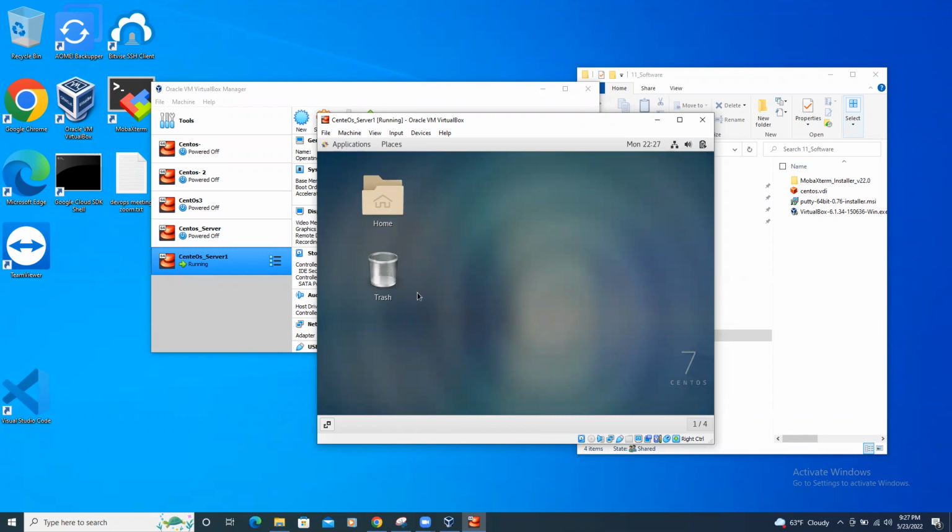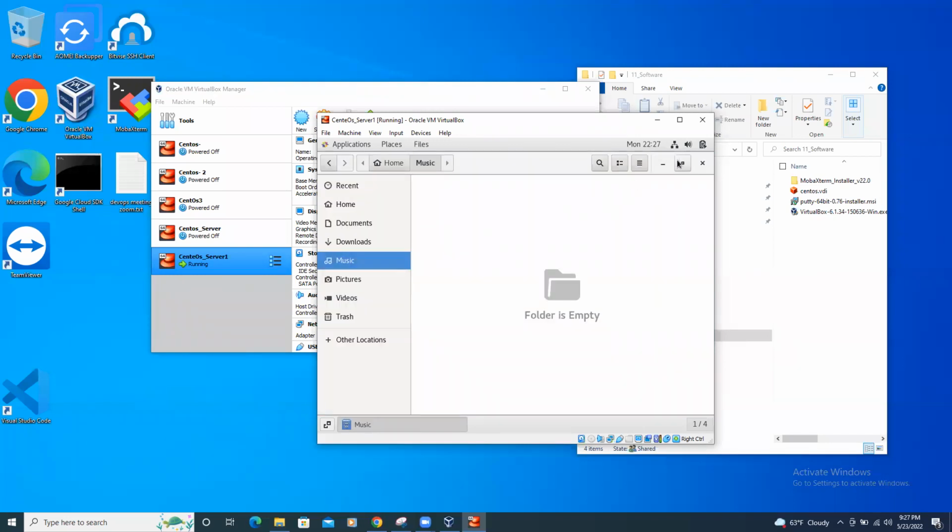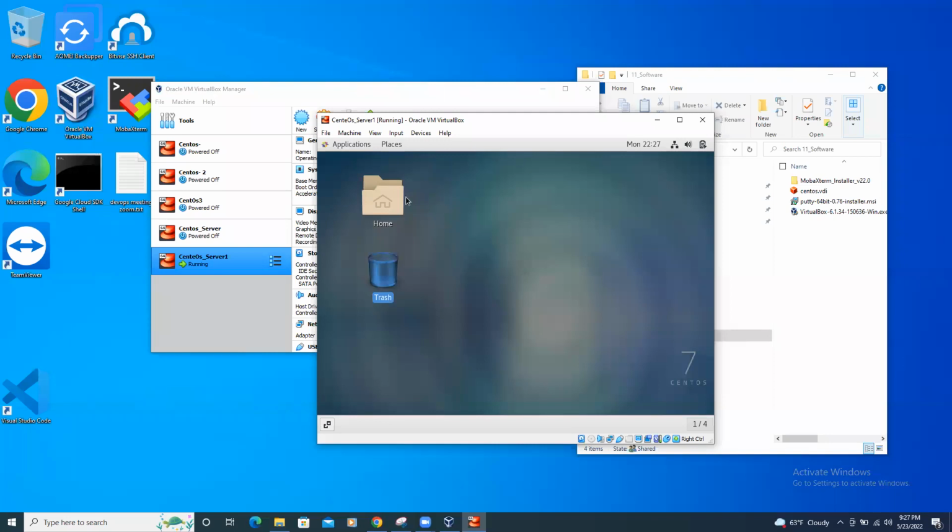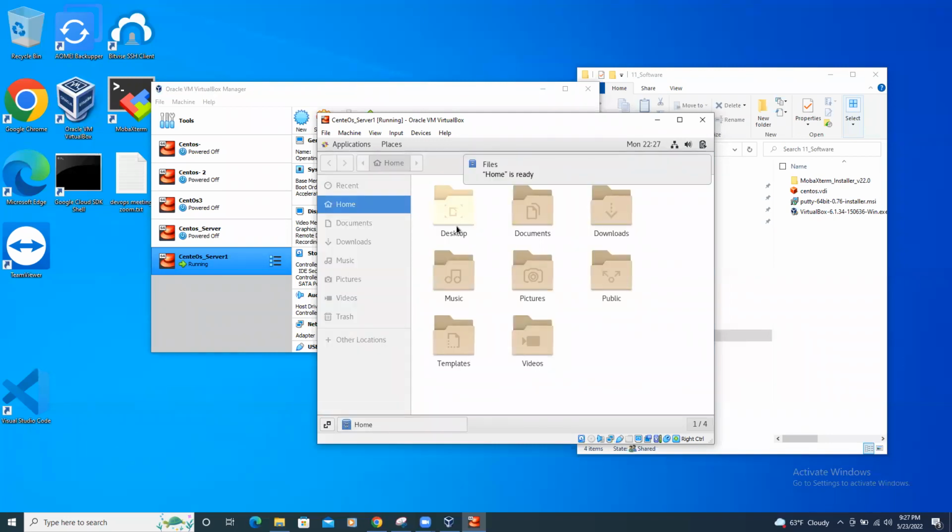Notice that this is just like your normal Windows computer. It's similar. You have your trash can here. You can double click and open and look at the trash can. You have your home folder. You open it, it has your desktop, music, pictures, public, all your folders similar to Windows.